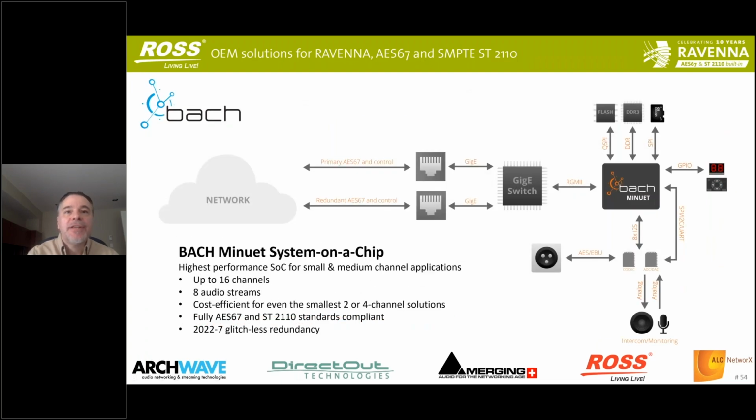Bach Minuet, 16 channels, 8 streams, full AES67, 2110, Ravenna, and like all our products, 2022-7 glitchless redundancy is included, which is a big feat and very hard to find in lower end solutions. It's cost efficient even for the smallest solutions.